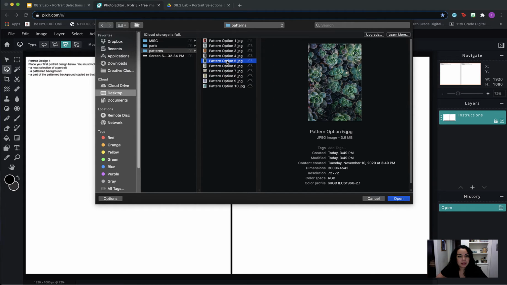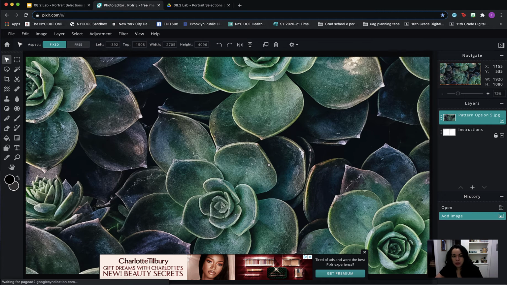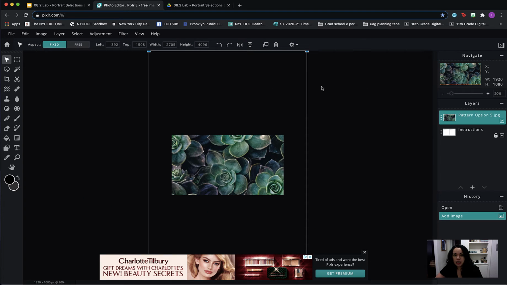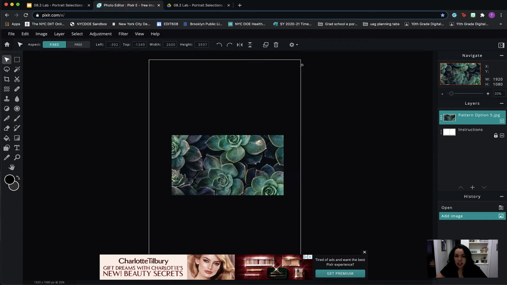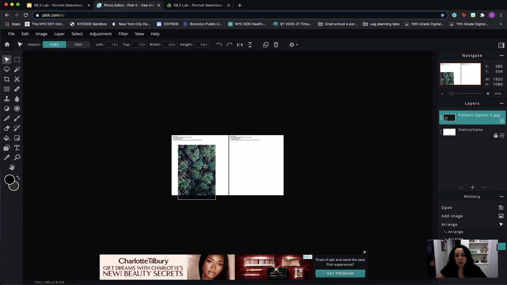Maybe I changed my mind. I kind of like this one. So I'm going to hit open. And my files are going to be really large, so I'm going to have to zoom out a bit. And the only reason why I'm zooming out is so I can see the edge of this document, so I can bring down this pattern so it's a lot smaller and more reasonable for my page.